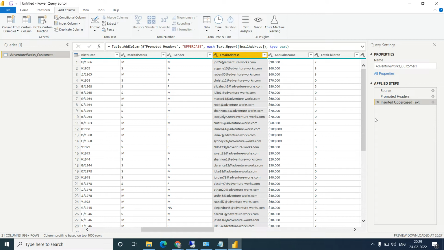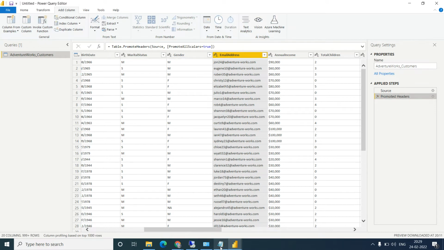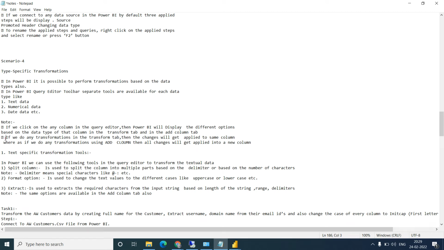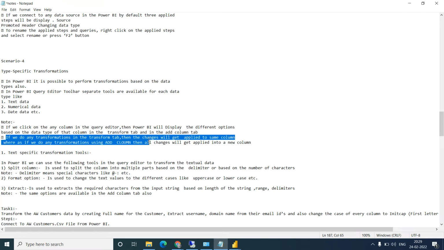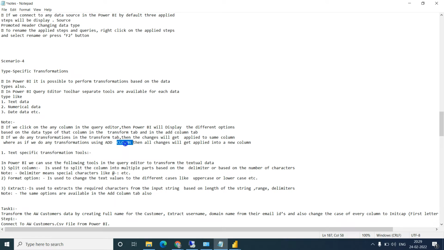So let's delete this step. I don't want this. So what was the point? If you do any transformation in the Transform tab, then changes will get applied to the same column, whereas if you do the transformation using Add Column, then all changes will get applied into a new column. Understood now?